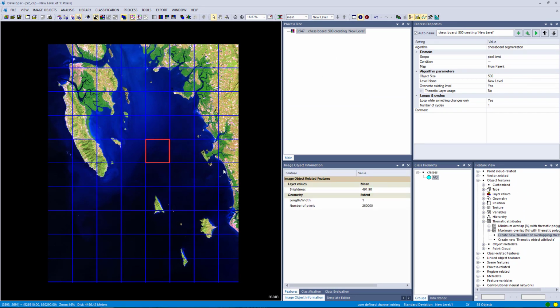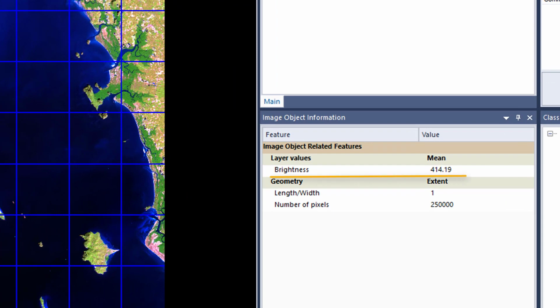And what you also see is that the brightness changes. So the image object information is unique to each object. In dark areas, the brightness is low, and in the bright areas, the brightness is high.